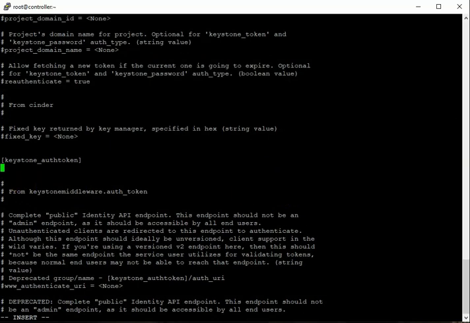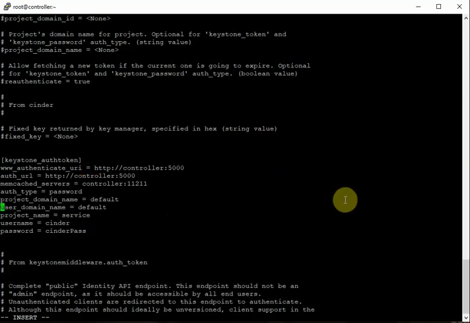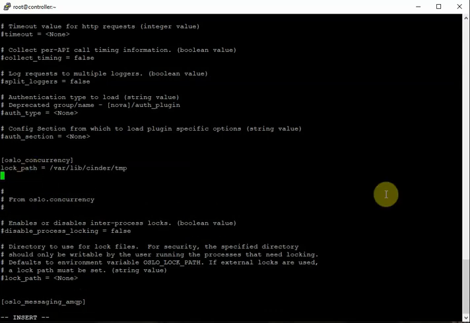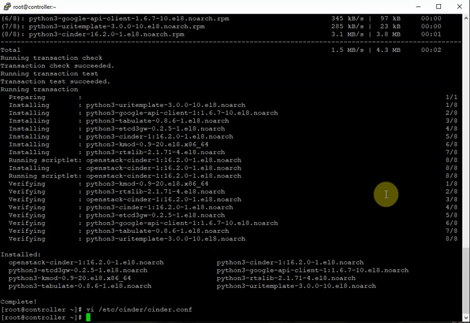Keystone authentication has been the same for all the services, and by now you should know there are 7-8 lines about keystone auth token. One is this authenticate URI, second is auth URL, memcache server, auth type, project domain name, user domain name, project name, username, and password, and then Oslo concurrency. And in this we have log path, and that's all for the setting as of now, because we need to come back to this file for configuring the volume details. Right now it is just identity service details which are configured.